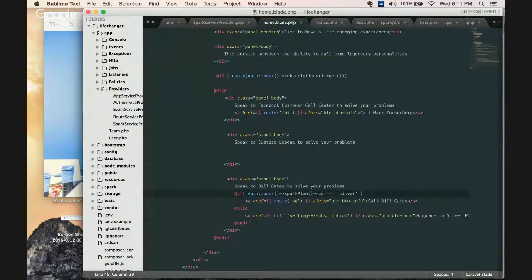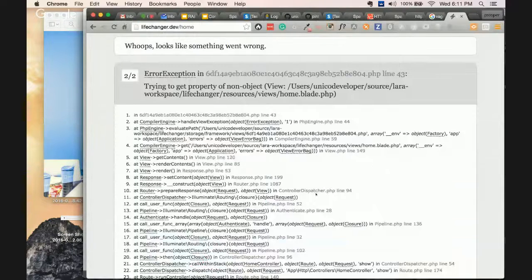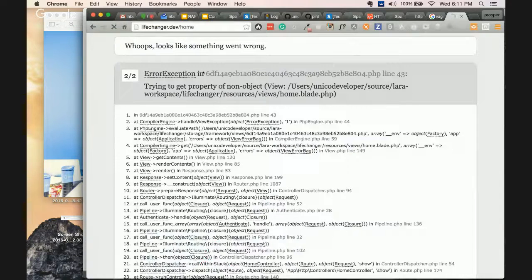If auth user Spark plan ID is equal to silver. Oh, okay. I know where. Okay. Let's remove that for now. And let's go back to the way it works.